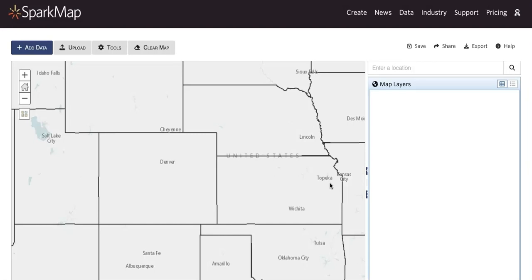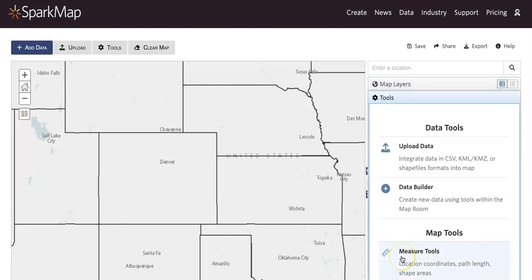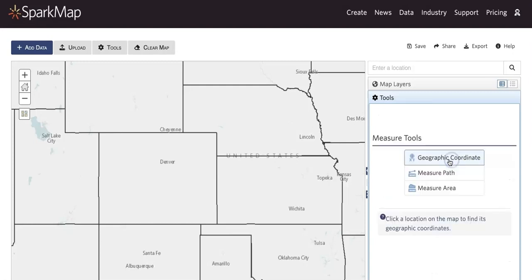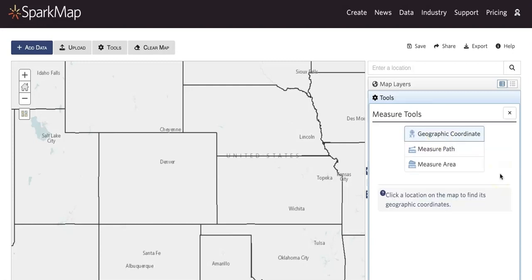There are two simple steps for using the Measure tool. First, navigate to the map room and access the tool, and then second, draw the path you would like to measure. To find the Measure tool, click the Tools tab in the map room. Then scroll down to Map Tools and select Measure Tools from your options. A few Measure tool options will now appear where your legend was earlier.